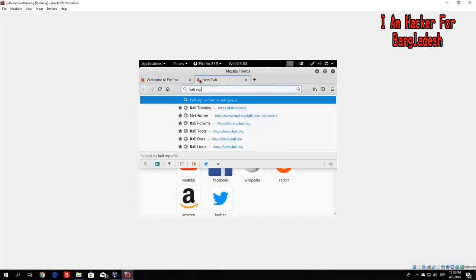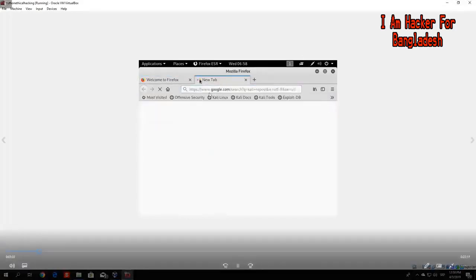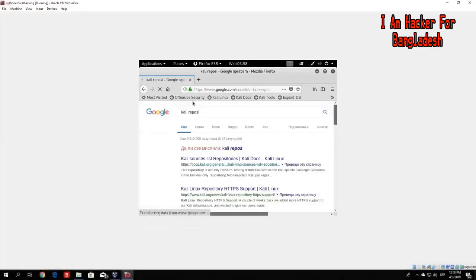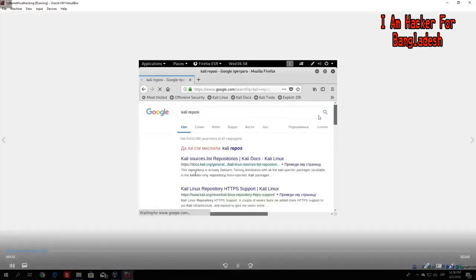As you can see, I'm typing right here Kali repositories. I forgot even to finish the word, but it doesn't matter. What you need to type in the Google search bar on your Kali Linux machine is Kali repositories. Once you do that, you will go to the first link, which is Kali Docs, Kali Linux, on the official site of Kali Linux. As you can see, this is the link.